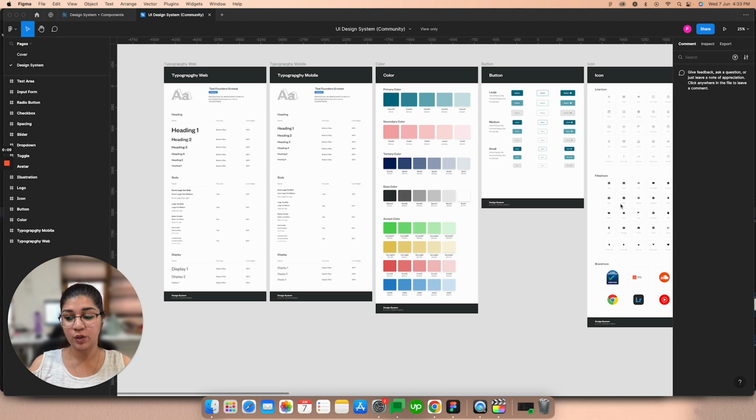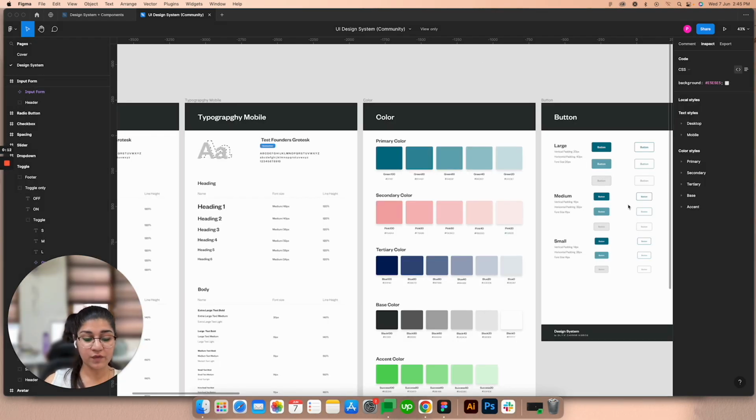Today I am going to talk about how to create a design system in Figma and how to create components and their variants. So before going further, I am going to give you a bit of introduction to what a design system is. So without further ado, let's get started.